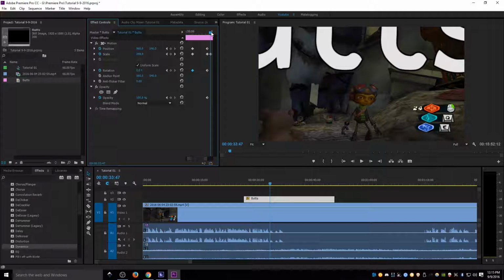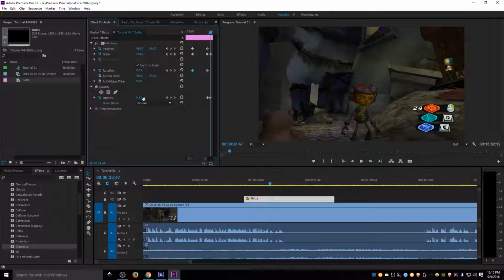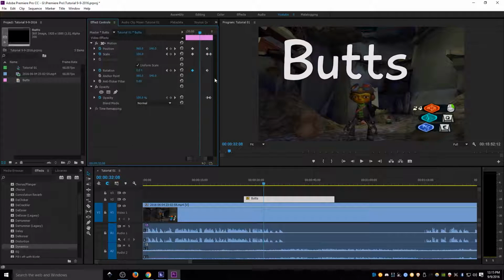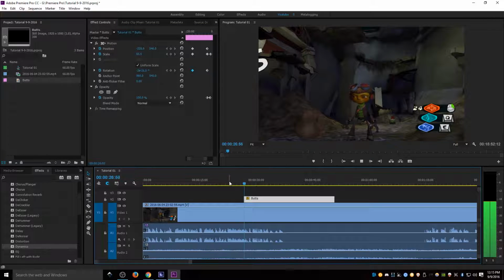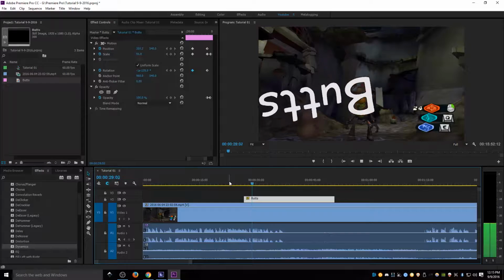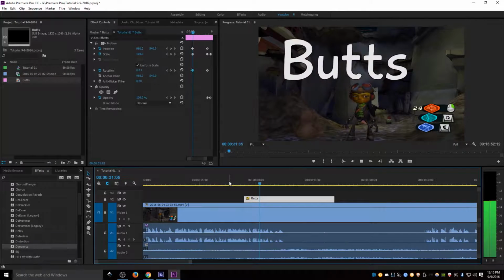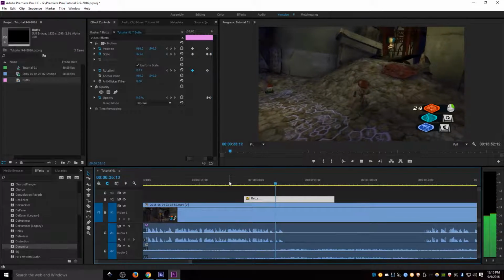And actually, a little bit before it's fully blown up, I'm going to put opacity down to 0. So it basically disappears a little bit before it gets to full size. So we'll watch the full thing. It spins in, stays for a while, and then it's off the screen.